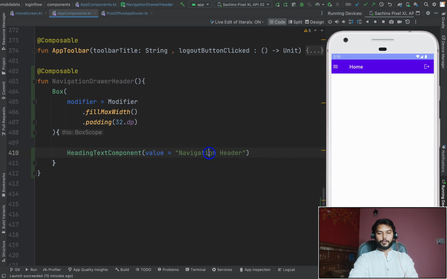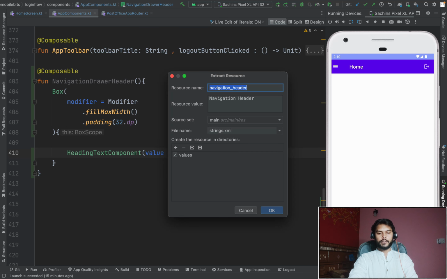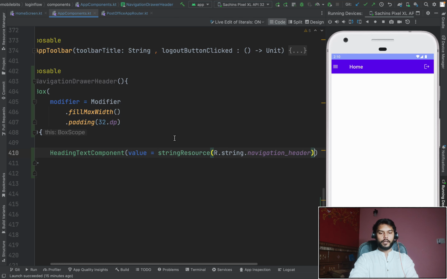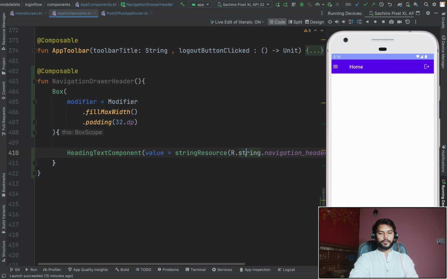We can extract this to a string and it will just create one string for us, and now we are using the value via string resource. Okay, this is one normal box which we have created. Now if you want to add one image or something inside this, we can do that as well.